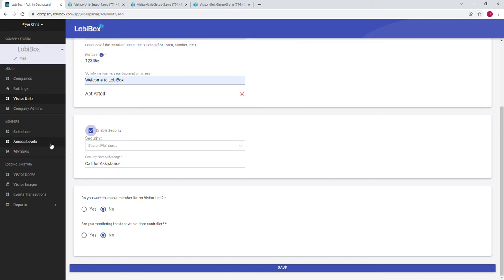After these 3 things have been completed, you can come back here, enable security, click the drop down, and you'll see all the members that you have registered in your business. So we click that. And this is the person that will receive the I need assistance phone call from the visitor unit to the mobile app.